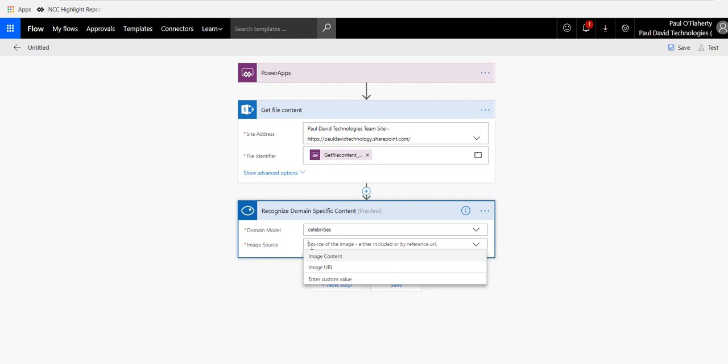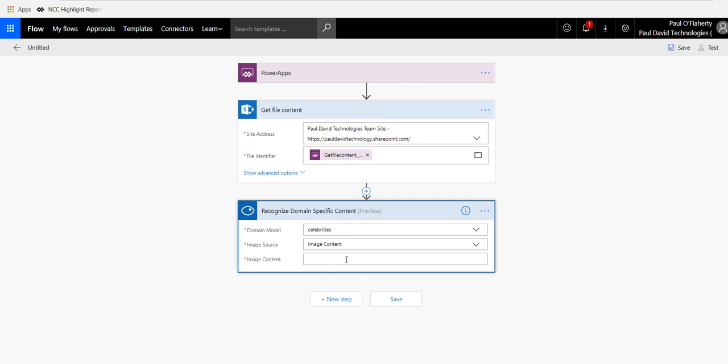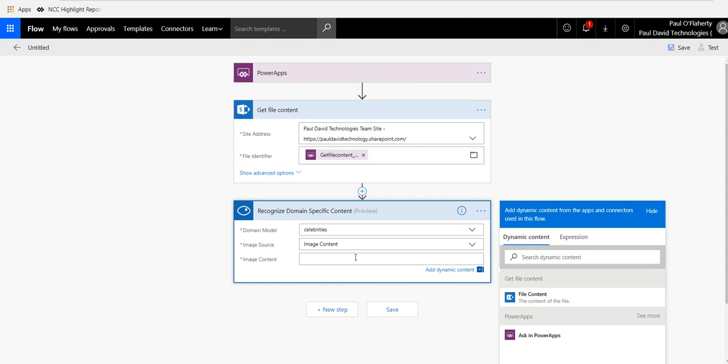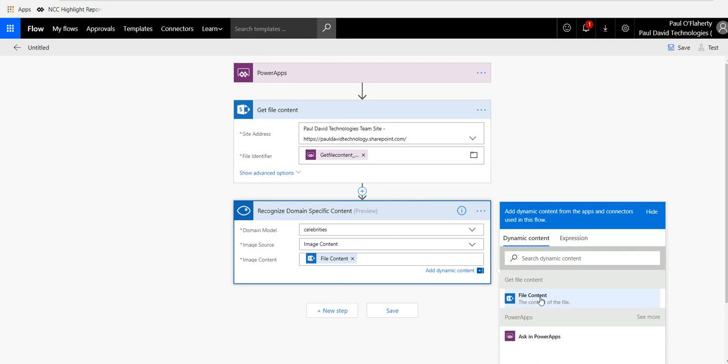Okay, so now we have to say image source. So there's an option here. We can either say we're going to pass through image content, or we're going to pass a URL that points to an image. So we're actually giving it image content. And where's our image content coming from? Well, it's going to come from our get file content step. So there we are, get file content.